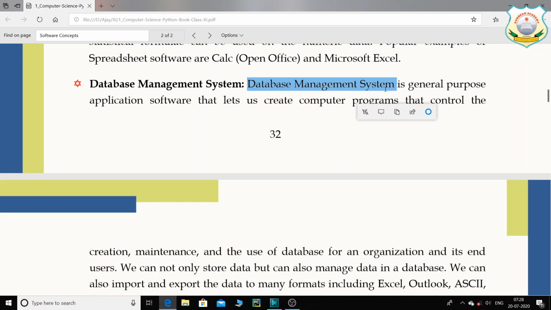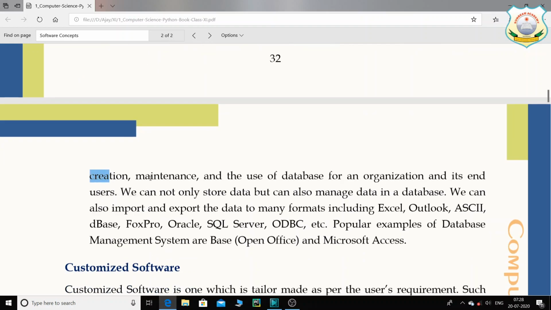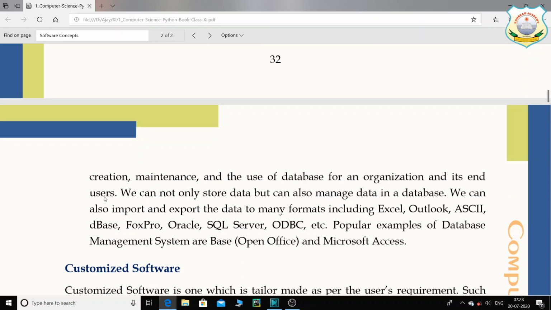Okay, so a database management system is a general purpose application software that lets us create computer programs that control the creation, maintenance, and use of a database for an organization and its end users, right? Just like Facebook uses DBMS software, it is used by the organization and the user, where you are the user of Facebook. So it is for both, for the organization and for the user. We can not only store data, but we can also manage data in a database. Once we store the data, managing the data is very, very easy.